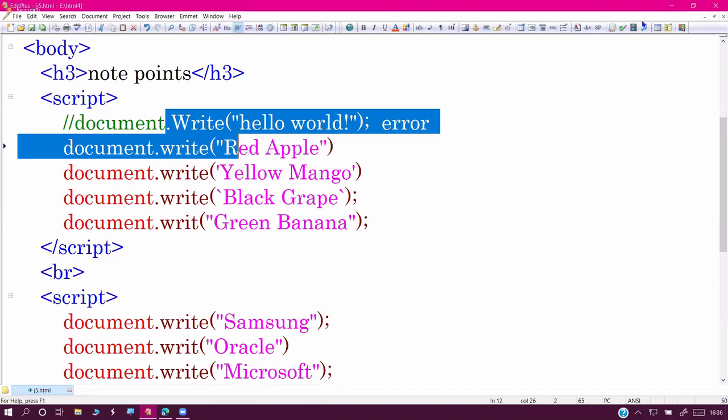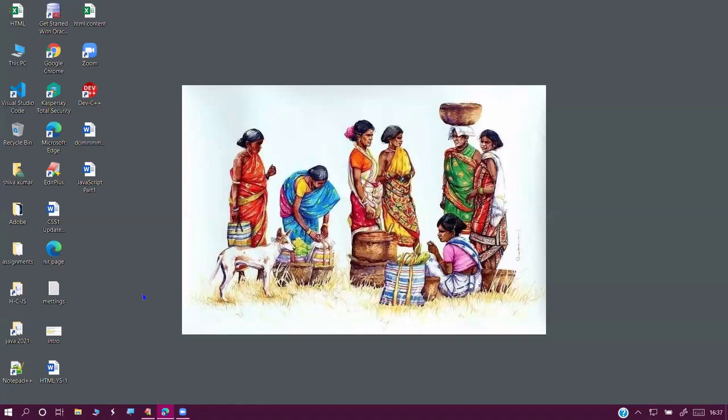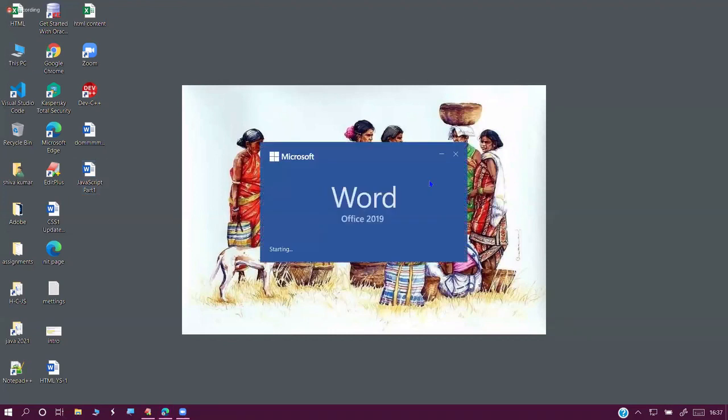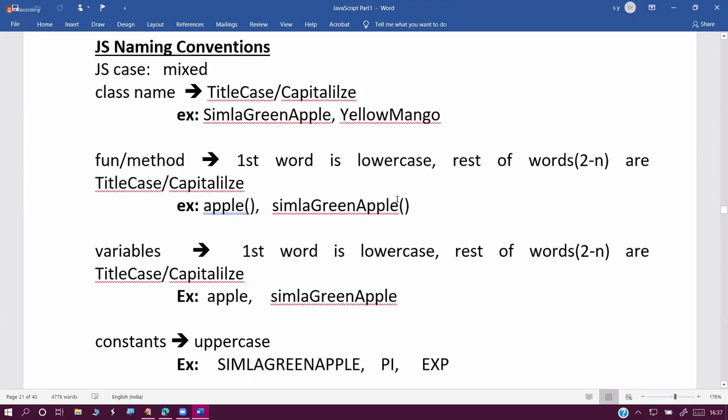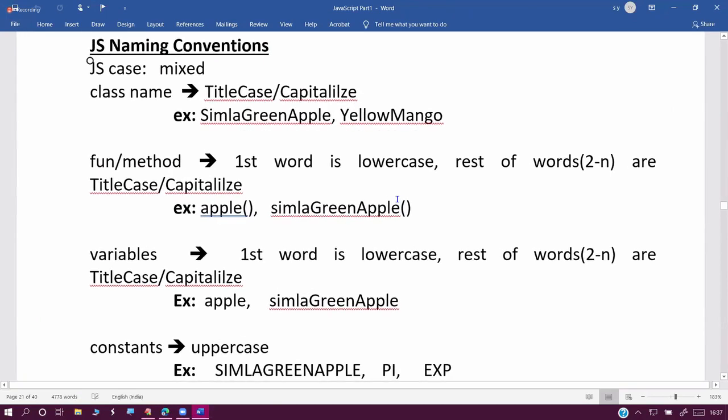But we don't have any Java, .NET or Python knowledge, sir. No problem, sir. In our document also we have those explanations. JavaScript naming conventions. What is the meaning of naming conventions, sir? How to write the names. Which names? Class names, variable names, function names, method names, object names. How to write them, these guidelines.